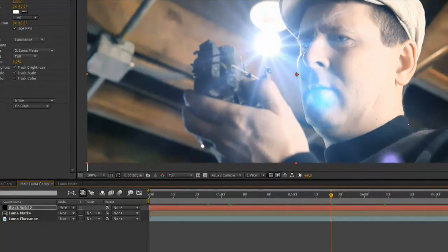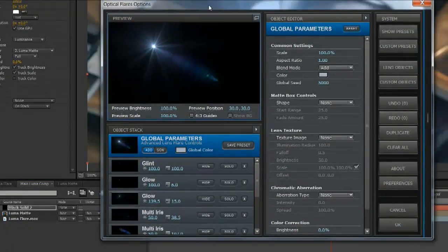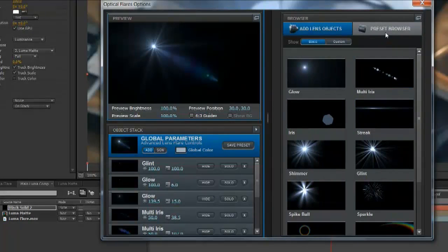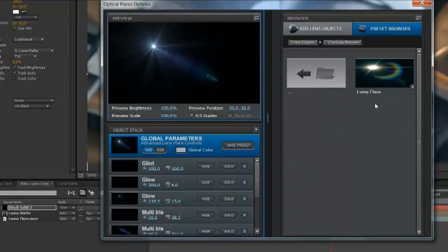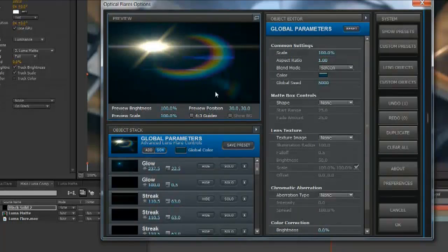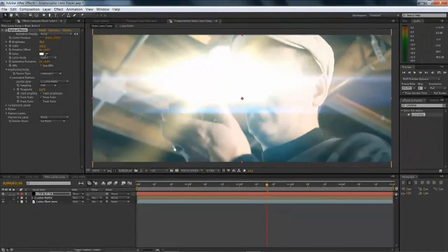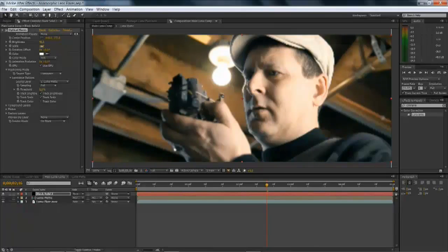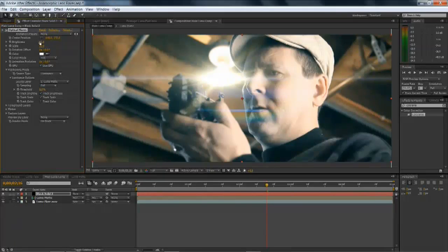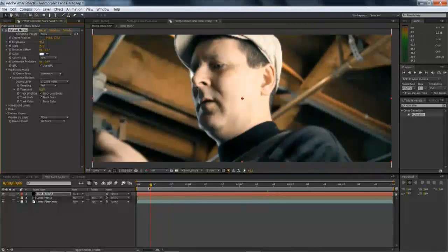So let's go ahead and go into the options, and we're going to pull up a preset lens flare that I created for this comp. I called it Luma Flare. Like I said before, there are tons of great tutorials by Andrew Kramer on how to create your own lens flare, so I'm not going to go into that right now, but I'm just going to click OK. And then once again, I'm going to change the settings a bit, maybe drop the scale down. Actually, that looks pretty good right there. Let's just scrub through and see what it looks like.